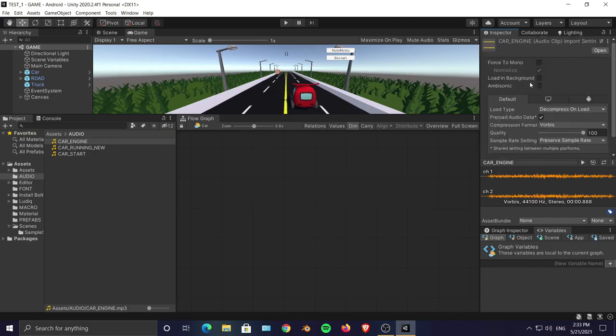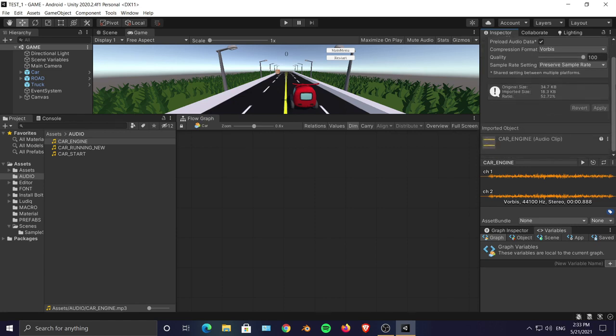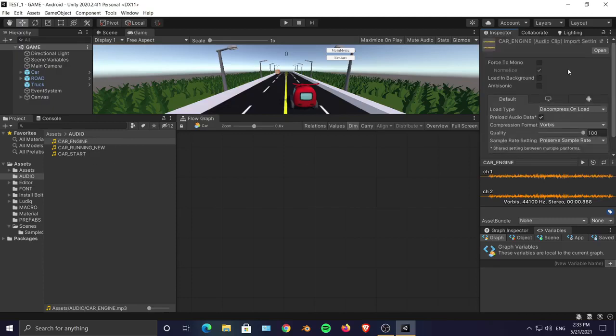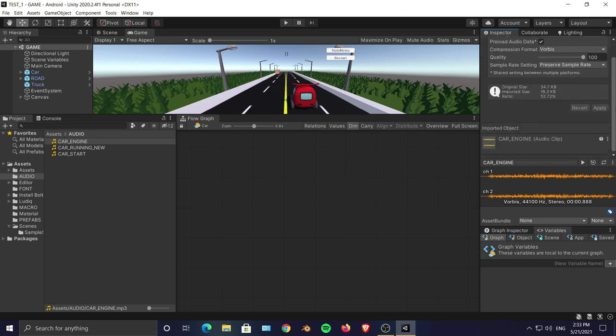And this setting, load in background, check this setting if your audio file is going to run in the background of your game. So don't forget to do that. But as this is a car engine noise, I don't want it to be loaded in the background, so I won't be checking that. I'm not plugging in any background music for this game, but I might in a future video.